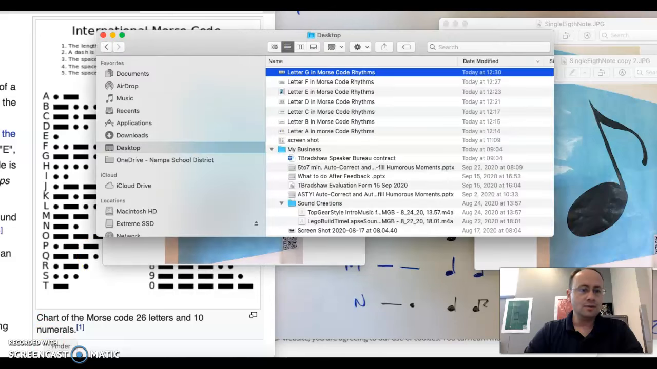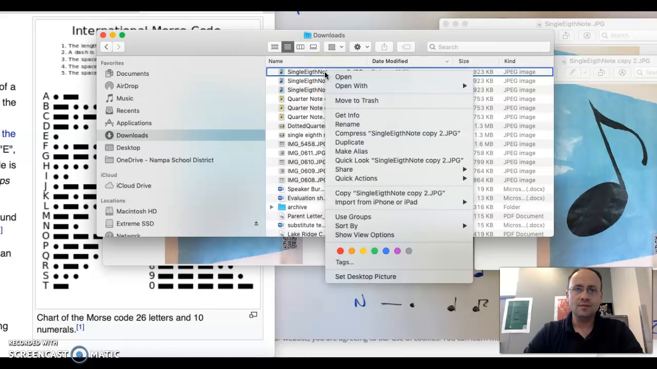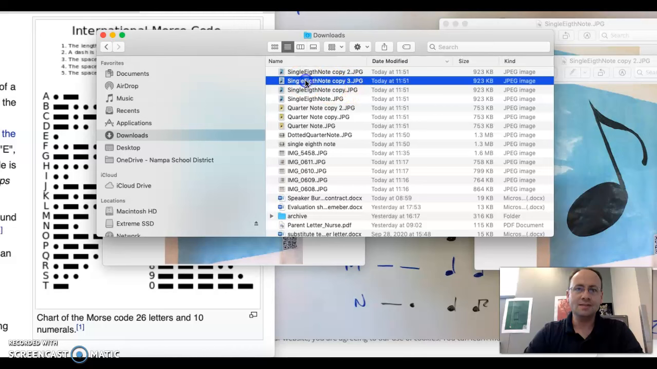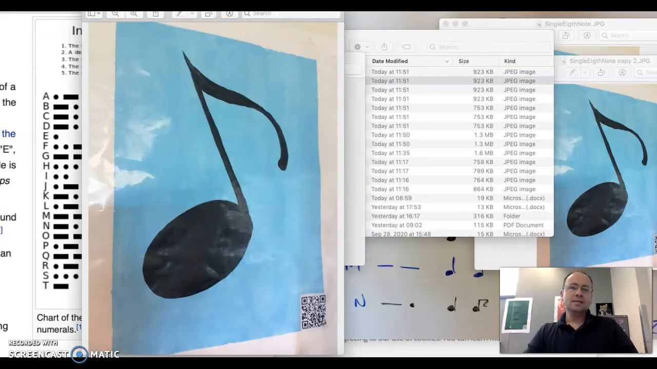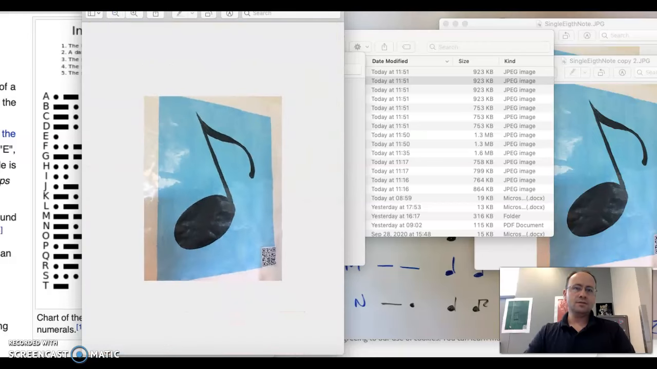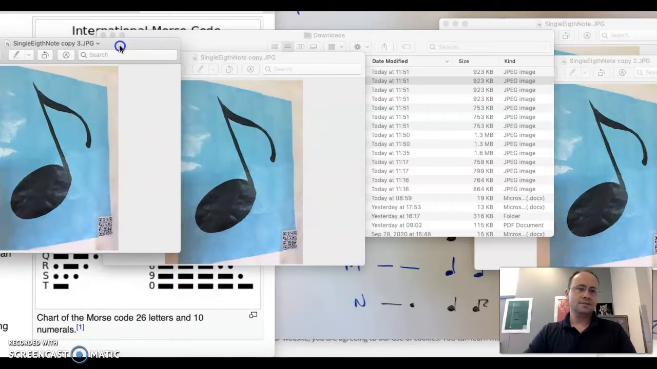I'm going to go over to my Finder where I have my eighth notes, and I'm going to right click and click duplicate, and now I have another one. I'll open that up. It's a little bit bigger than the others, so I'm going to make it just a bit smaller and make it about the same size as the rest.